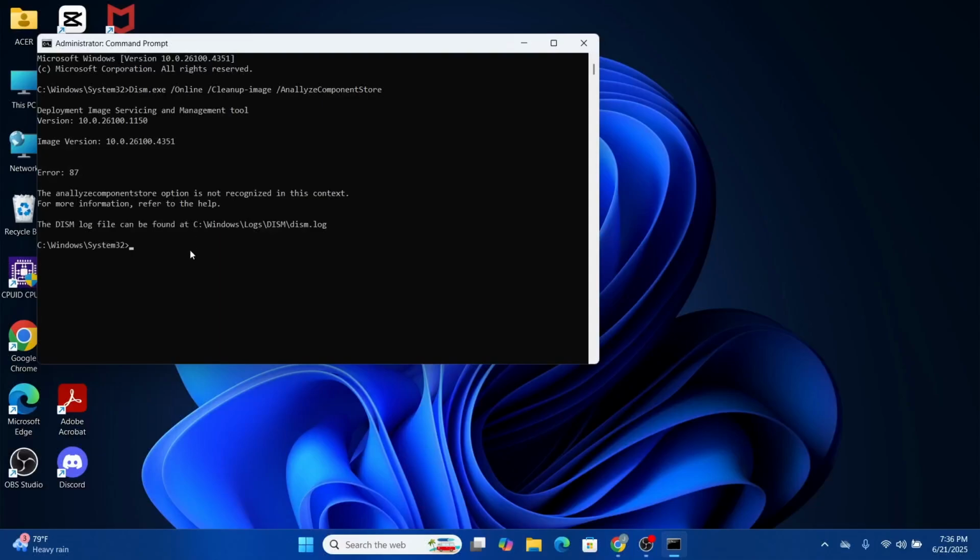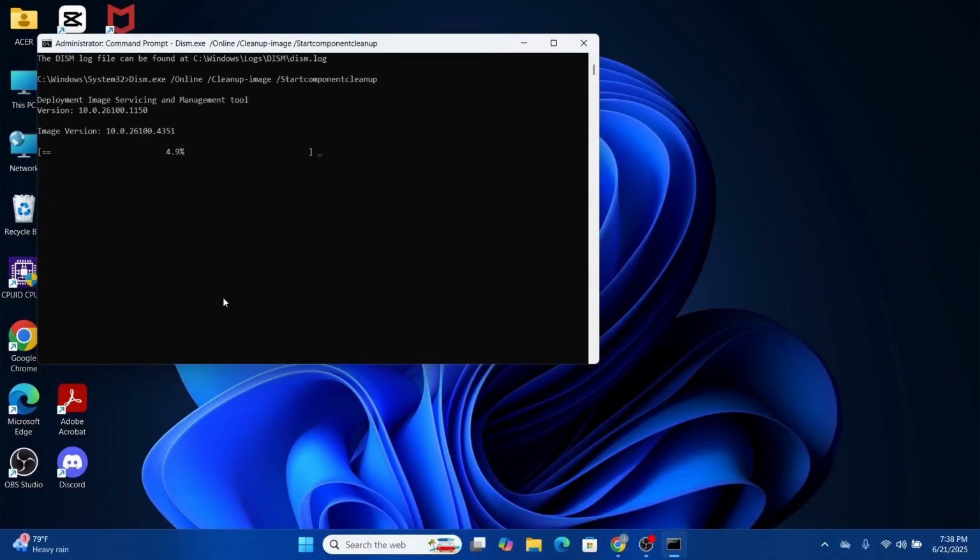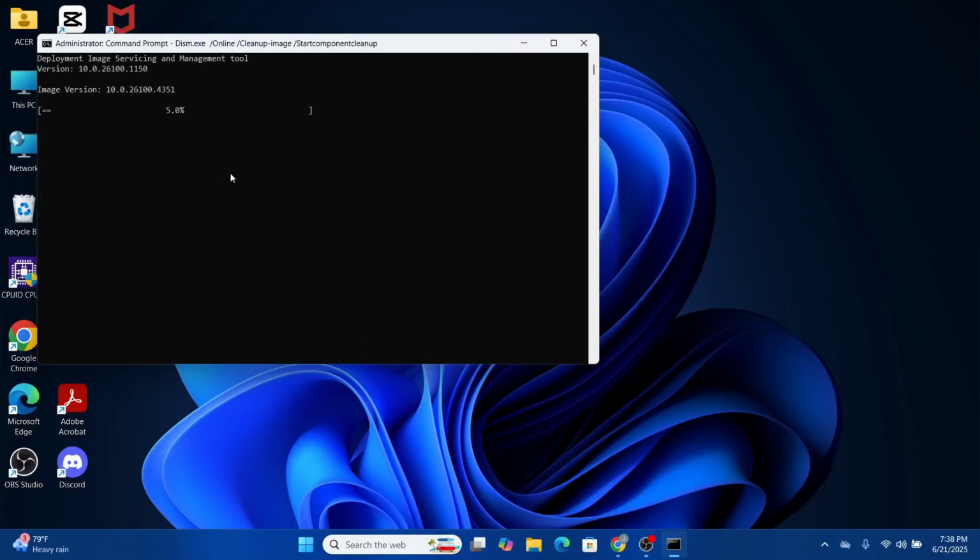After that, you can type in start component cleanup and then reset base. You can just go ahead and type in the same. Let me just go ahead and copy and paste this. Cleanup image, and just do so, which is this one right here. After that, hit enter here, and it will start doing so. And once that is done, you can wait for this one to be completed as well.